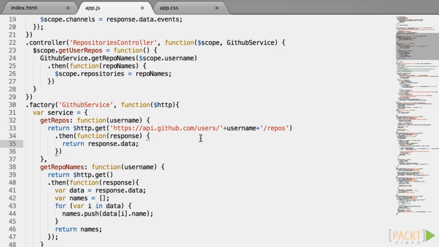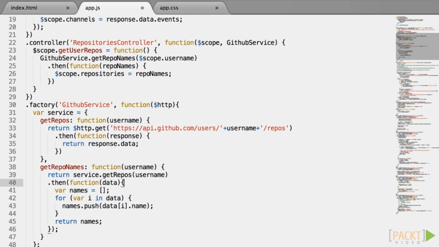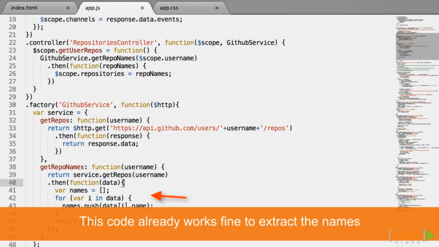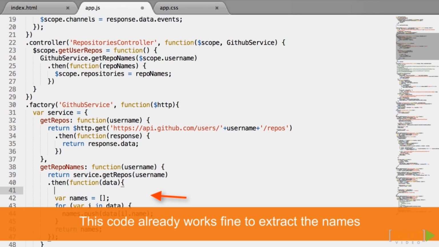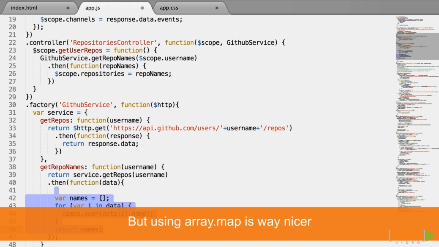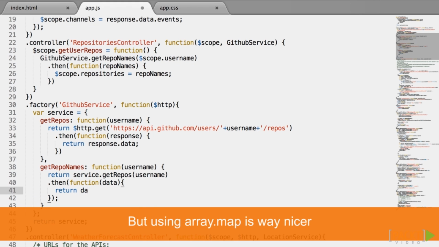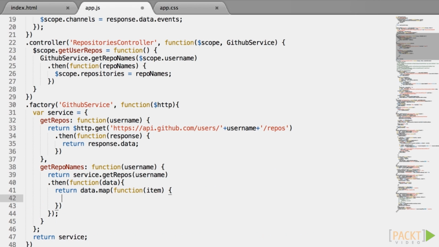What does this mean for the other function, getRepoNames? Well, we're not going to redo the HTTP get call here, otherwise getRepos is kind of useless. So instead, we will return service.getRepos with the same username and continue that with a .then function(data) this time. Remember, we are getting data only from getRepos. And that's a list of repository objects. So to make that new promise resolve with strings only, we just extract the names and return the array. You can check the result in the browser. It will be the same as previous.